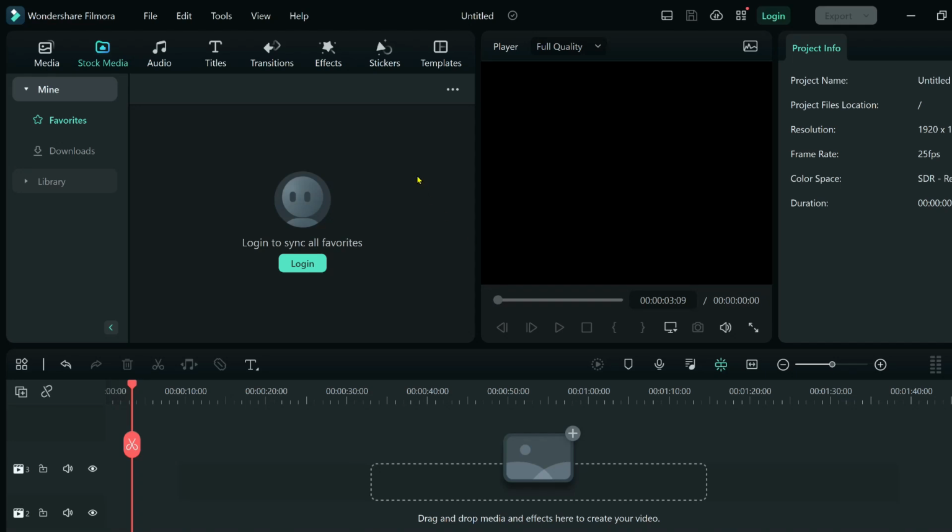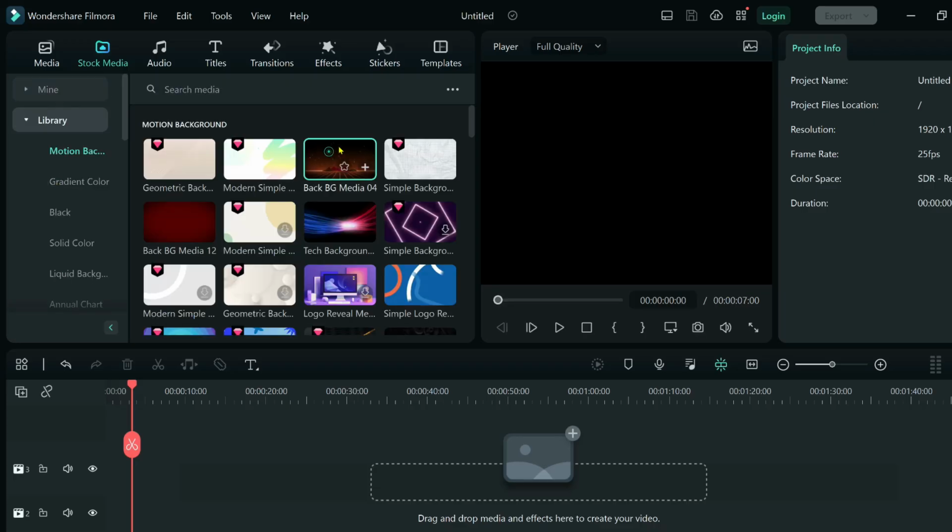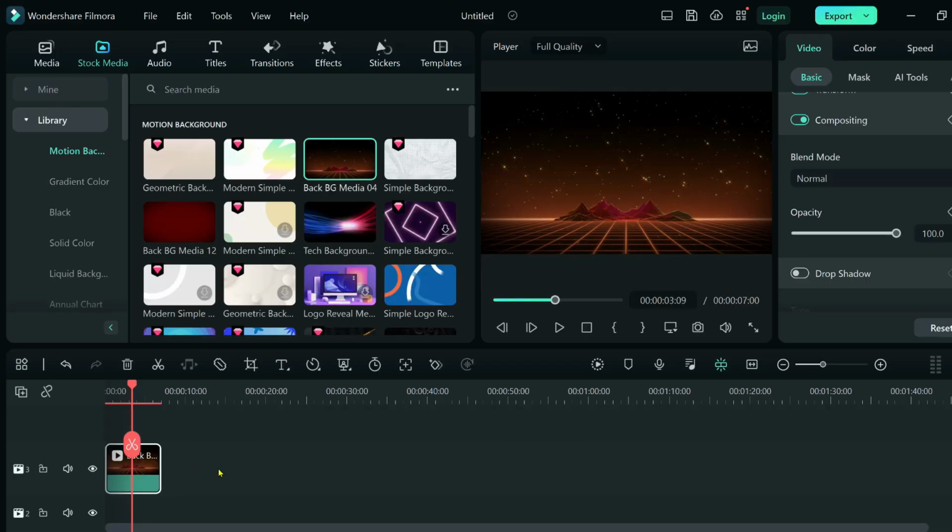In this quick tutorial, I will guide you how you can change the aspect ratio from 16:9 to cinematic in Filmora 21.9. So for this, you need to click on the stock media, go to the library, and select the media and put it on the timeline.